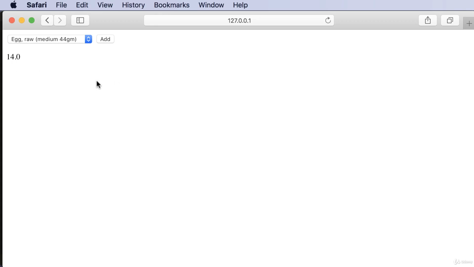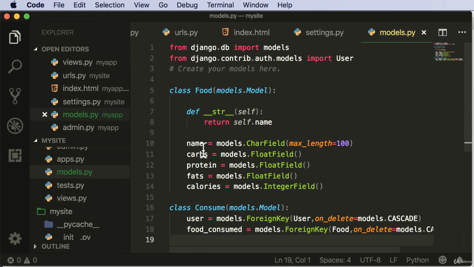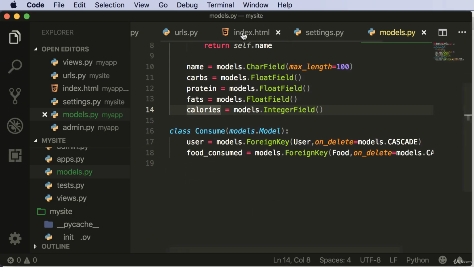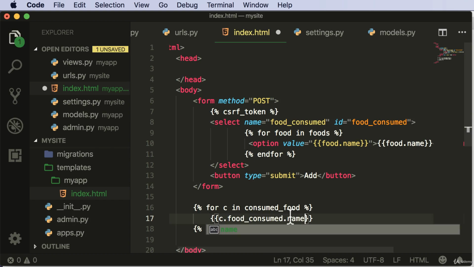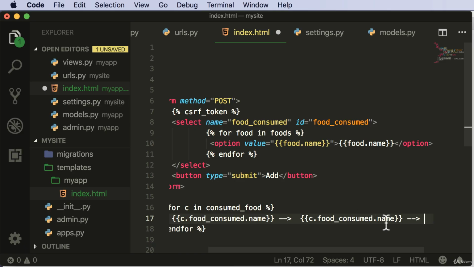However, in this case, we actually want all the properties of the food item. The properties of the food item are nothing but name, carbs, proteins, fats, and calories. So in order to get all of those, you need to go to index.html, and first of all, let's get the name. I will say this .name, and in front of this, I will give an arrow to separate the other properties. Now I'll copy that, paste it, and say that this is going to be the carbs.